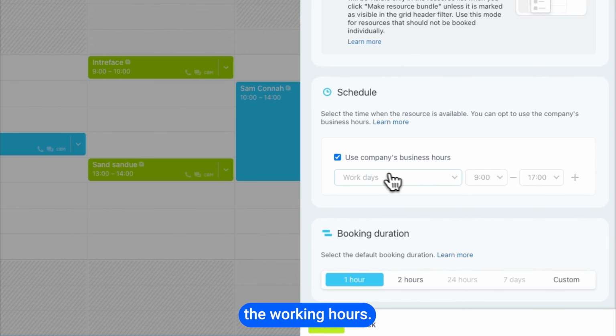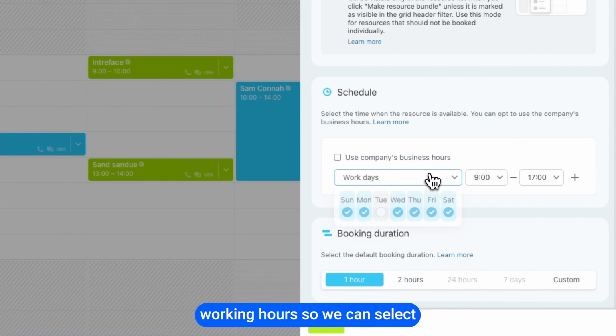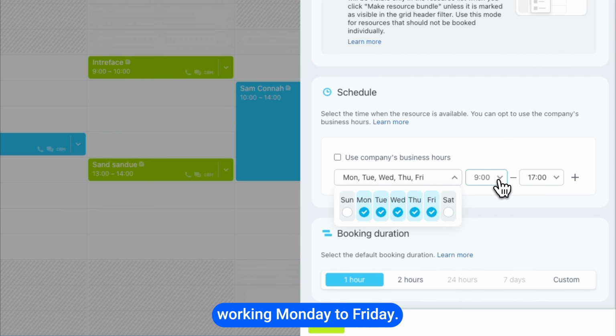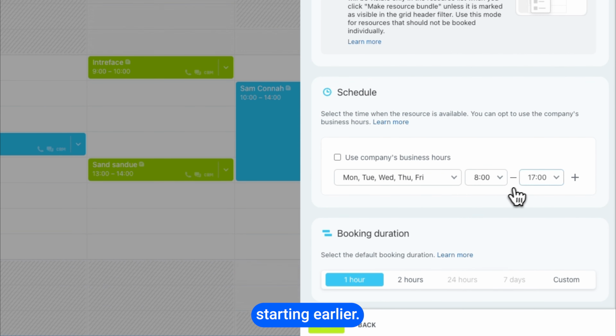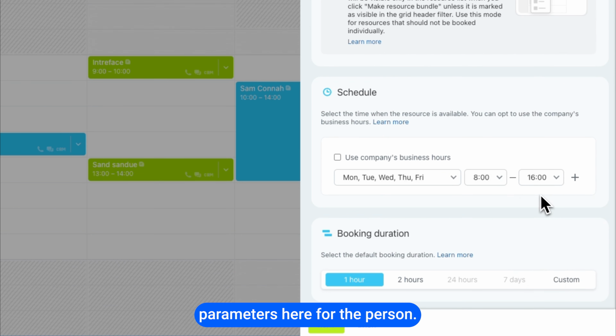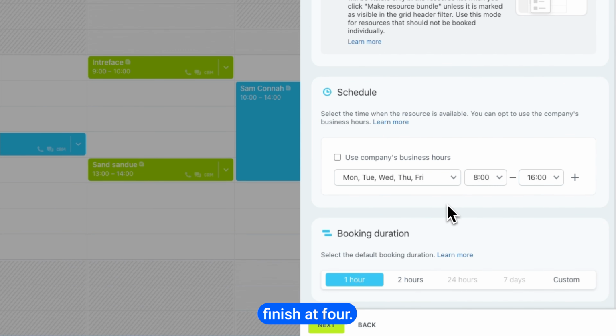We then can choose the working hours. So you can use the company's business hours from your Bitrix24 settings, or you can customize those working hours. So we can select what days they're available to work. So for Engineer 5, they're going to be working Monday to Friday, but due to this, they're going to be starting earlier. So we can customize the working parameters here for the person, and they're going to finish at 4.